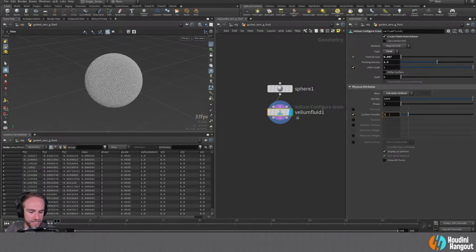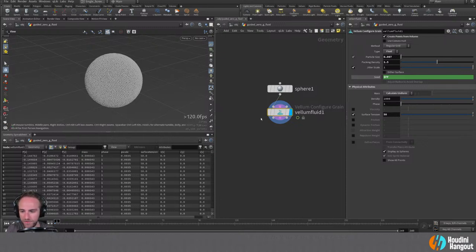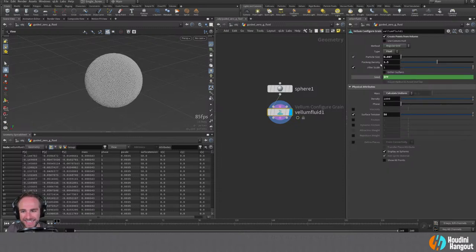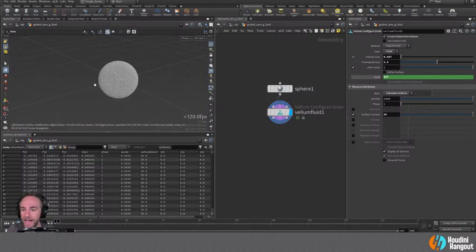Let's do surface tension again at like 25. Let's do 50. And the seed we'll do $FF just to make sure that that's updating every frame or substep. I'm just curious, just changing that for kicks. I just hadn't changed that yet. Okay, cool. So we've got our sphere here.